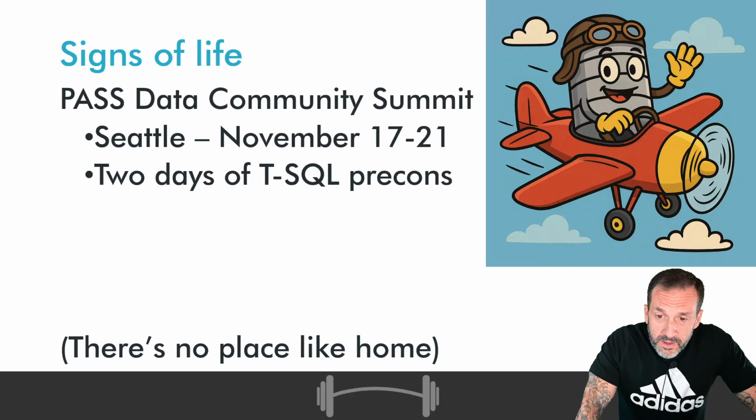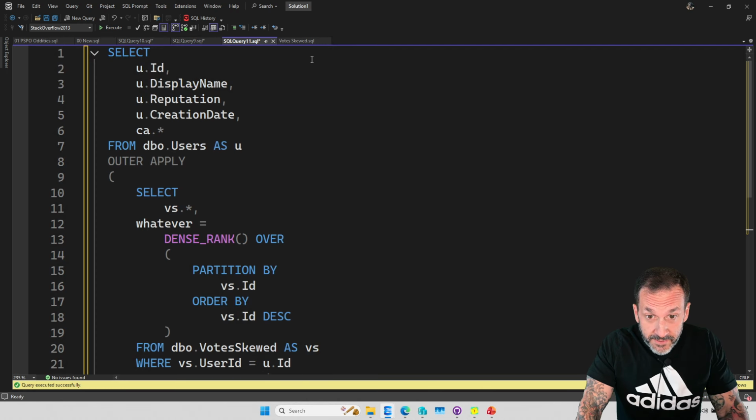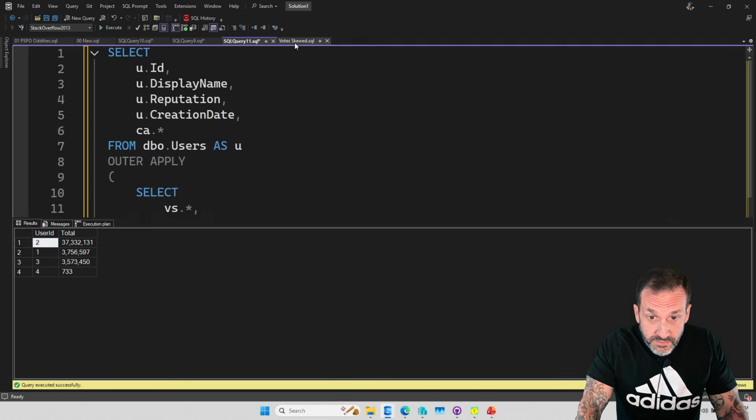But anyway, let's talk about this parallel skew stuff. I'm going to make sure I go to the right copy of Management Studio here. So well, let's start off on this tab, because this tab is going to show us why we have such skewy problems with these.